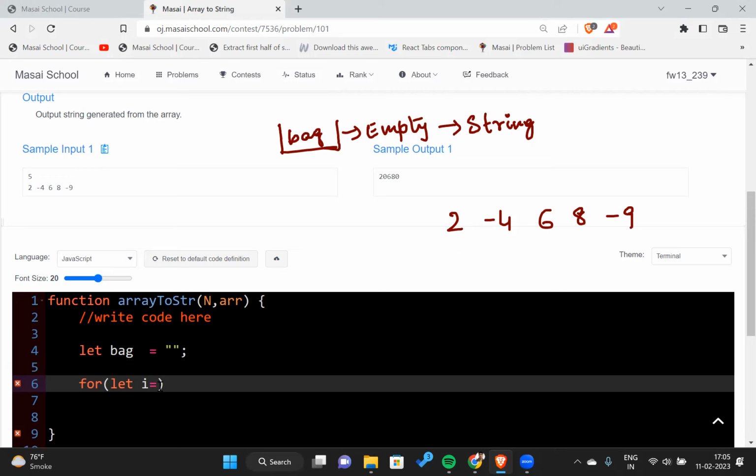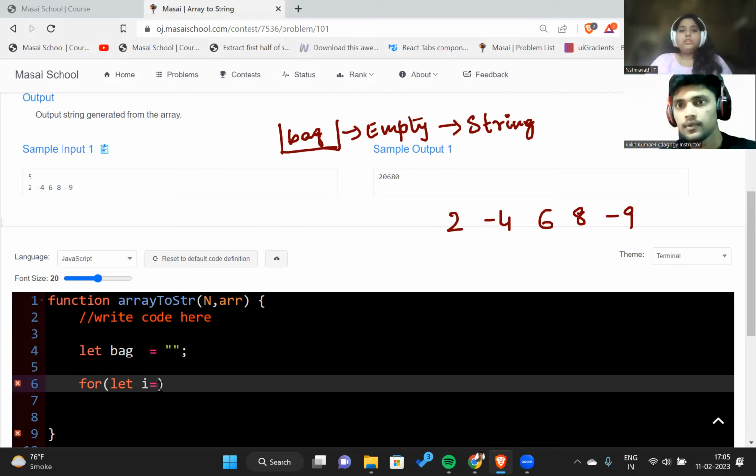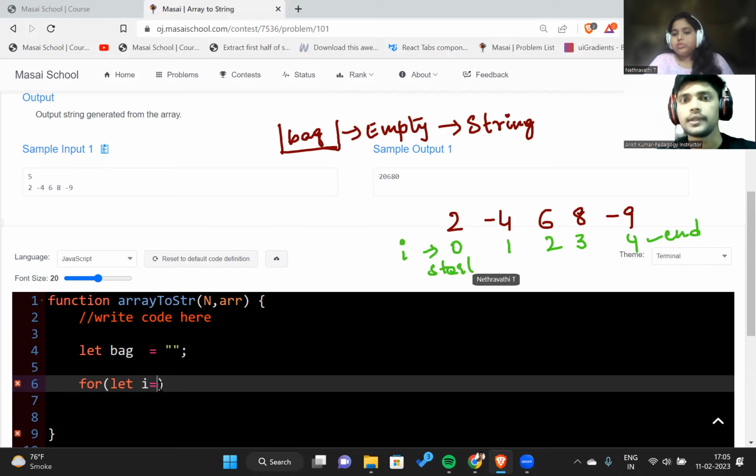See, whenever we are going through the array, index are the things which will help us to move through the array, right? See the indexing of this. The beginning index we will always consider as 0, then 1, then 2, then 3, and later on 4. This is the ending point, and 0 is the starting point. So from where do you need to start now? I need to start from 0.